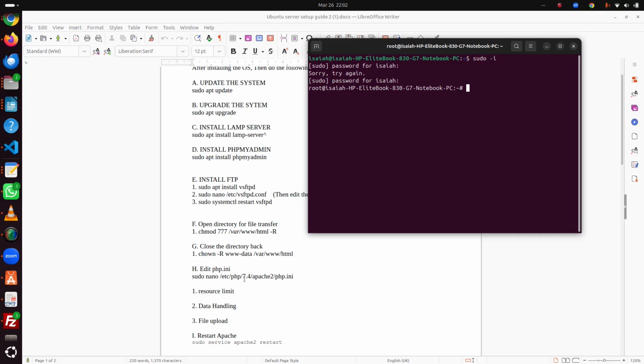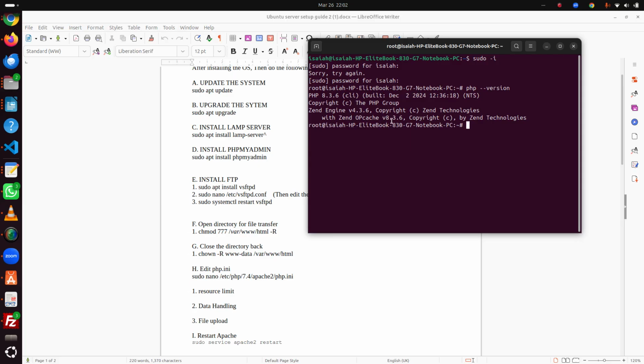This 7.4, this part where you have this 7.4 is actually your PHP version. So all you do is just come to this prompt here, type php --version. You want to know the version of PHP in your system, hit enter. Now look at it. Look at the version I have here. Look at this with Zend Engine. This is the engine of the PHP I'm using. Look at it here too, PHP 8.3.6.